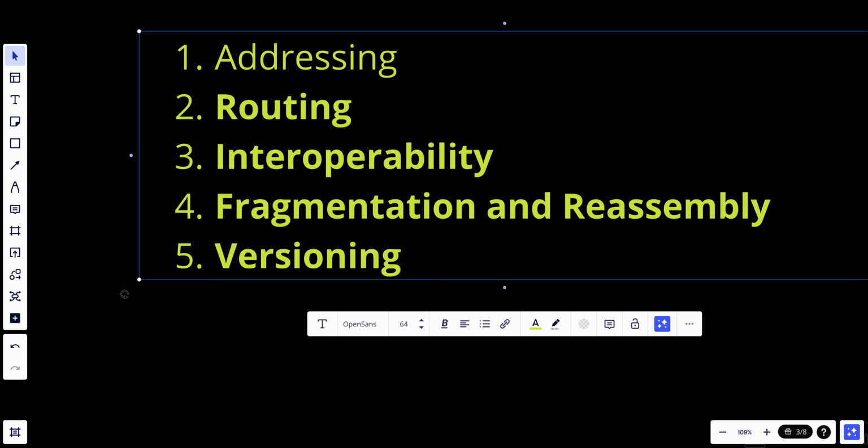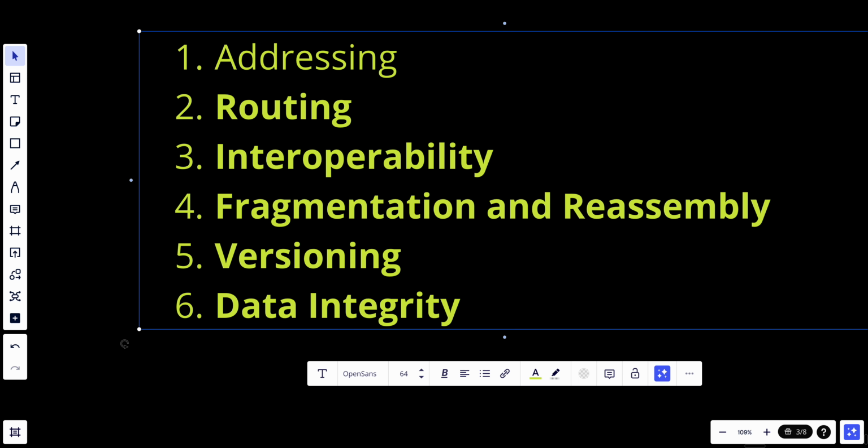We have two things more to talk about, which is data integrity. While IP itself does not provide error correction or guarantee data integrity, it can work in conjunction with higher-level protocols like TCP to ensure that data is transmitted reliably and without errors.